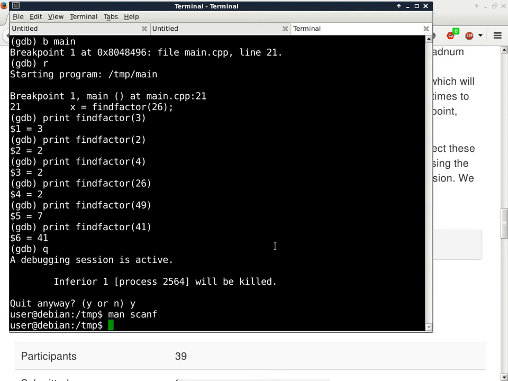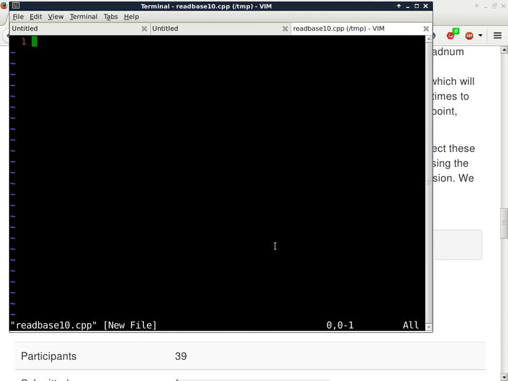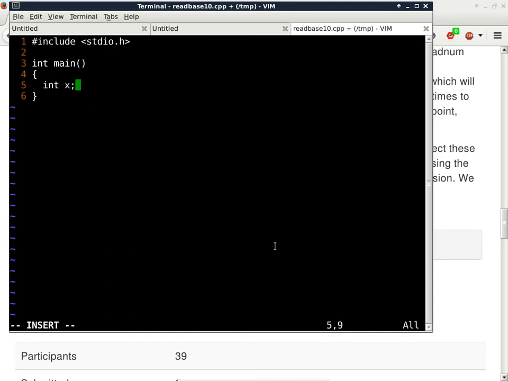Reading a base 10 number. So we'll say read base 10. Okay, that's the name of this particular program. Include stdio.h, and I'll do everything in main, and all I'm going to do is to say I have an integer x, do a scanf, %d, which is the format string. In this case, since I use %d as the format string to scanf, it's basically telling scanf, I want you to read in a base 10 number, and it has to be integer, and I want you to store that into the address of x.